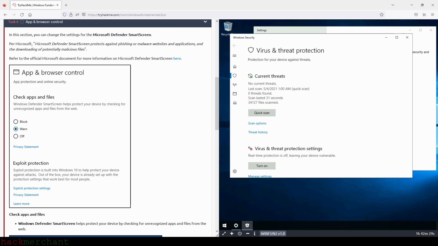In this section, you can change the settings for the Microsoft Defender SmartScreen. Per Microsoft, Microsoft Defender SmartScreen protects against phishing or malware websites and applications and the downloading of potentially malicious files. Refer to the official Microsoft document for more information on Microsoft Defender SmartScreen here.